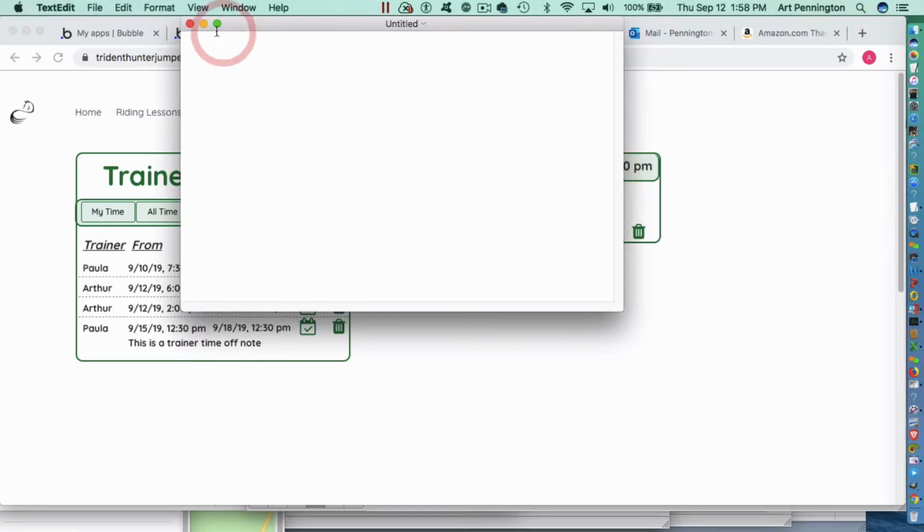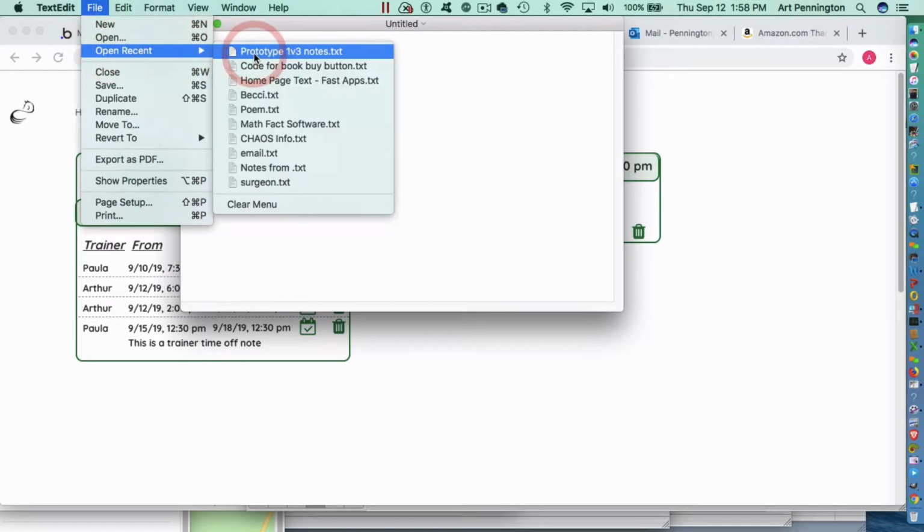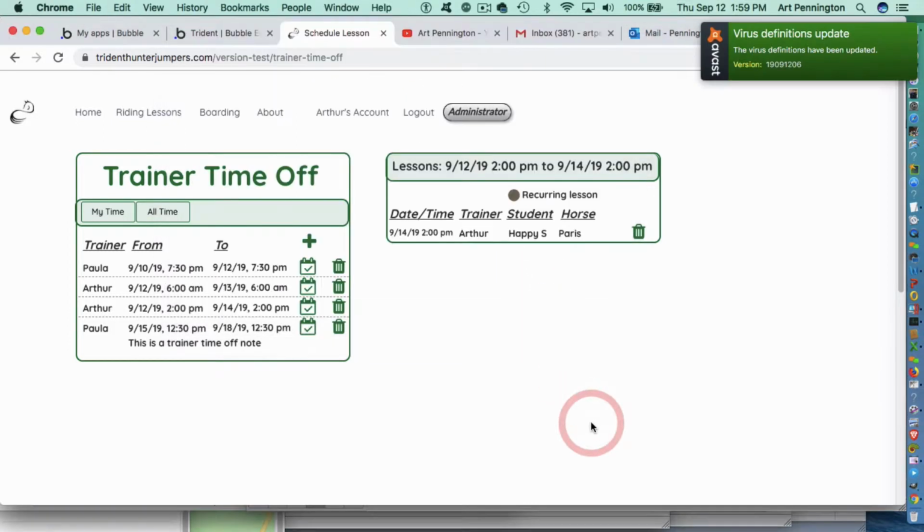Okay, so that's the extent of that screen, and that was meant to satisfy the requirement for time off availability for certain dates. Now, slots to be extended until 7 o'clock.